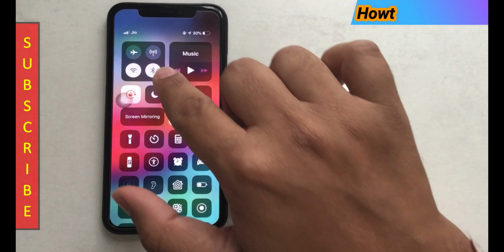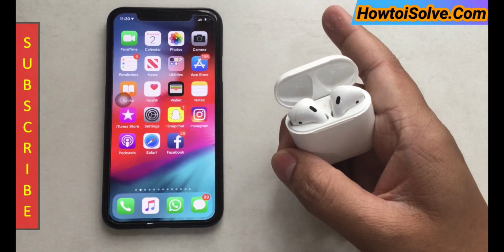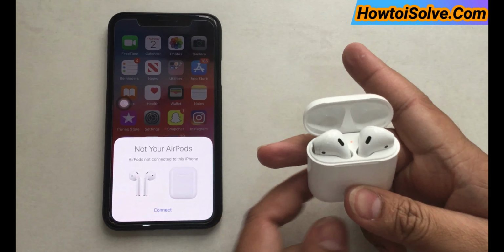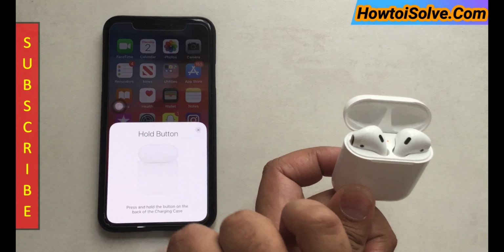Turn on Bluetooth on your iPhone and take your AirPods near to your iPhone. So your iPhone will show you a pop-up. Tap on the Connect button to pair your AirPods to iPhone. Now you can wear your AirPods to listen to the playback.